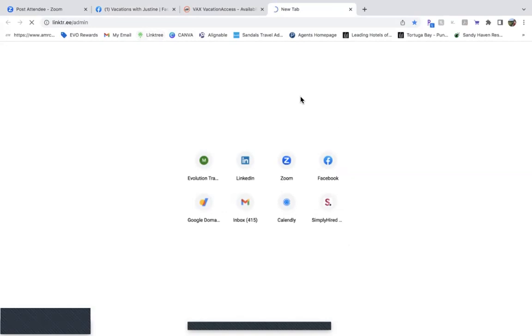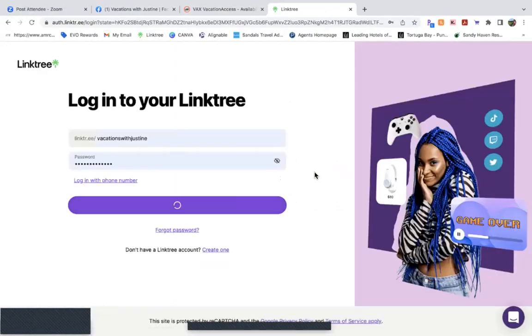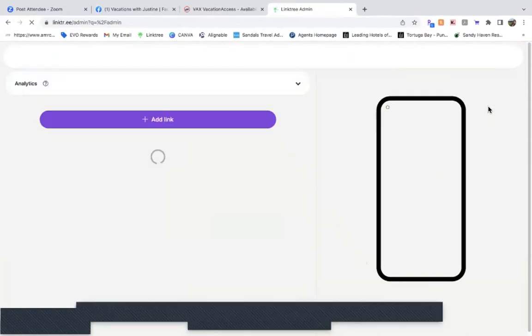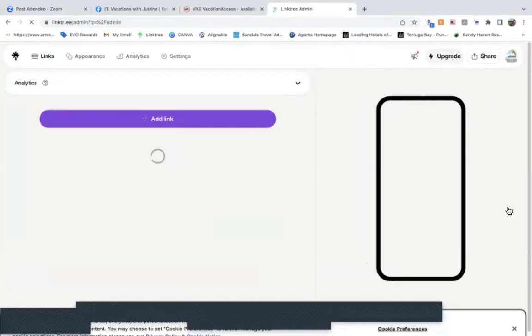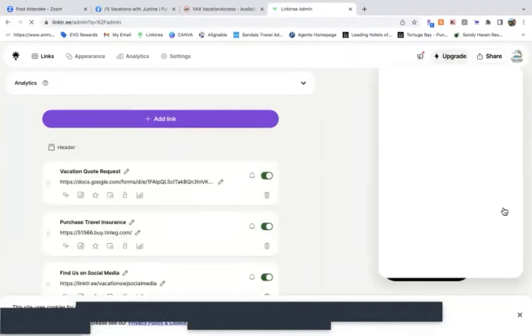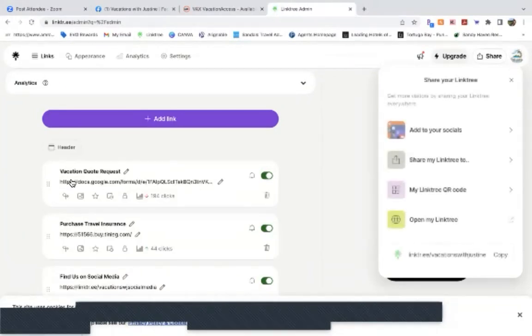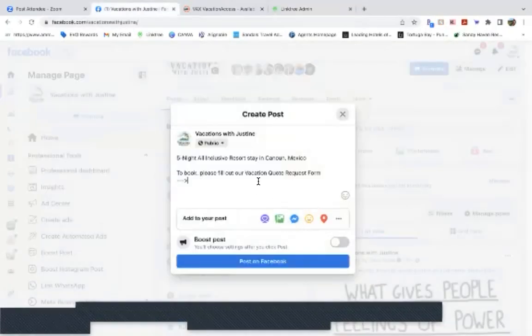And then I'm going to go over to my Linktree, which is a really great tool to put all of your affiliate site links. And then, of course, your vacation quote form, your Evo website, things like that. Okay, so see here, I have this here. And I recommend putting your quote form at the top if you do choose to use Linktree. Okay, so we're going to do that.